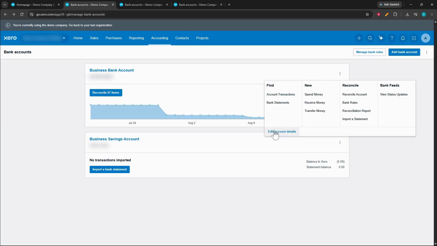This is the area where Xero displays the account information, and in a standard organization, this is where management actions would normally be available. If you are working inside a demo organization, this is the point where Xero shows a message saying that bank account details cannot be edited in a demo organization.